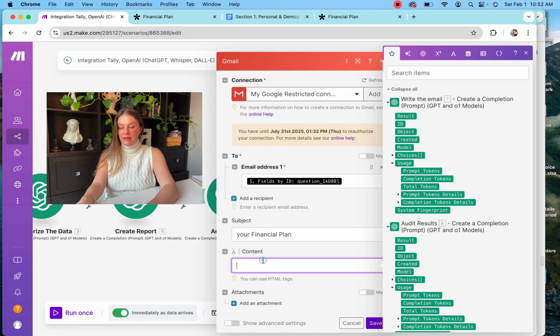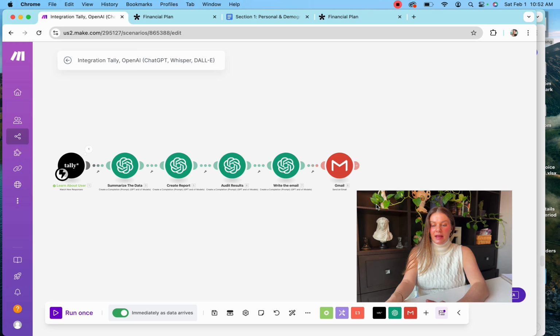And the content of the email is going to be the result from the write an email. All right, so now that you have completed your scenario, it should look like this. You should have where we get the information about the user. We're gonna summarize that data. We're gonna create a report. We're gonna audit those reports, and then we're gonna write an email and send it to them.